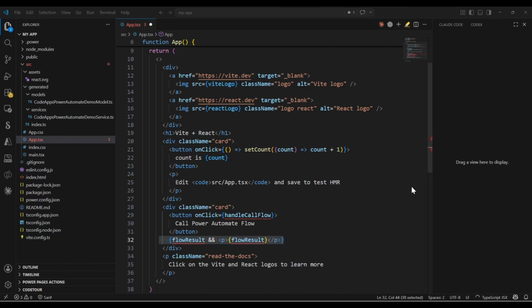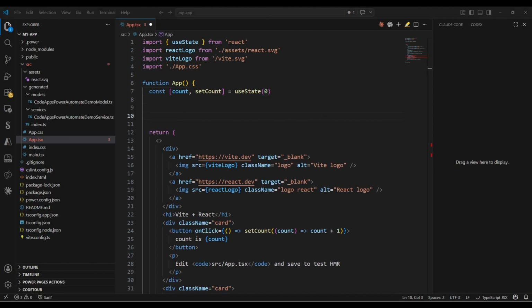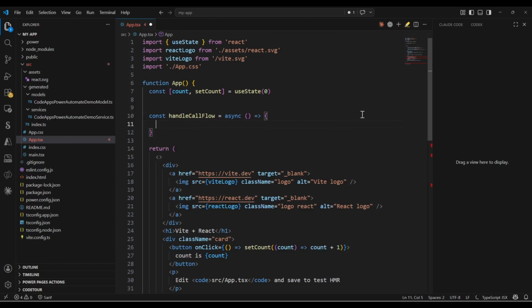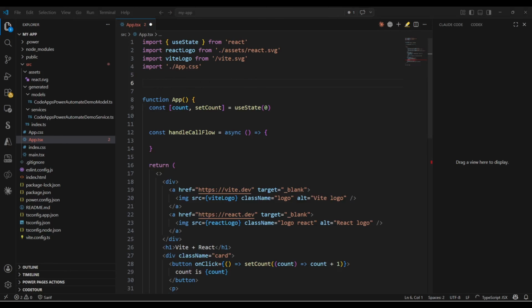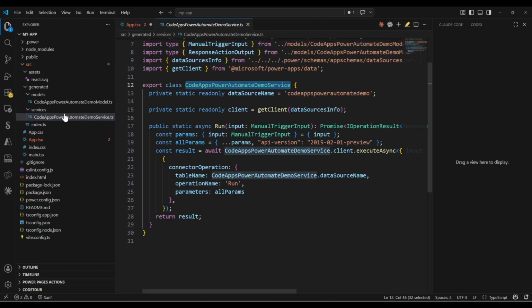For that, as in the documentation, we need to call the method. So first we will implement the method to handle the call flow as soon as the button is clicked. And then we need to call the import. So to do the import, we need to say, okay, this is the method. Is the method correct? Let's see.